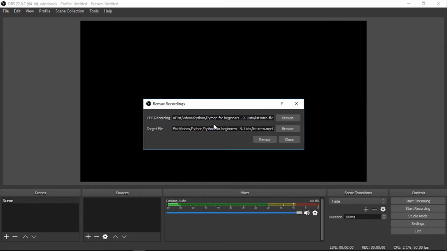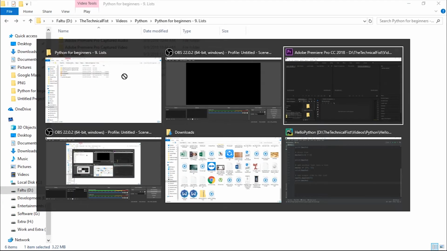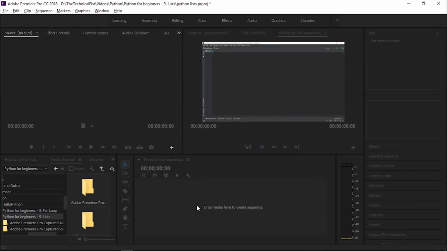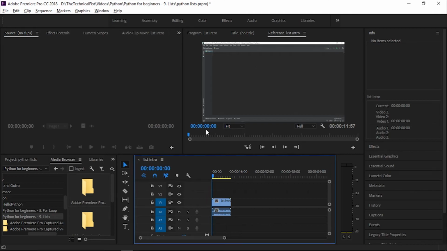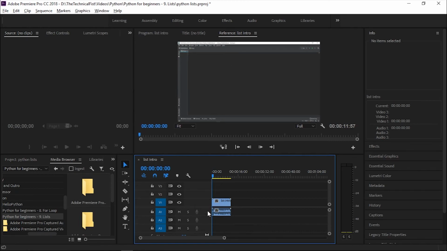As you can see, this doesn't take much time, and over here you can see the .mp4 file, and now you can easily import this in your Adobe Premiere Pro like this. As you can see over here, this is a pretty easy and simple solution that I found in order to use FLV files on Adobe Premiere Pro.